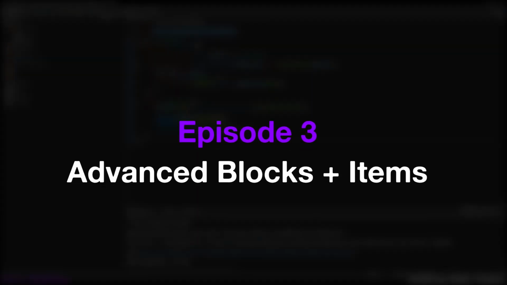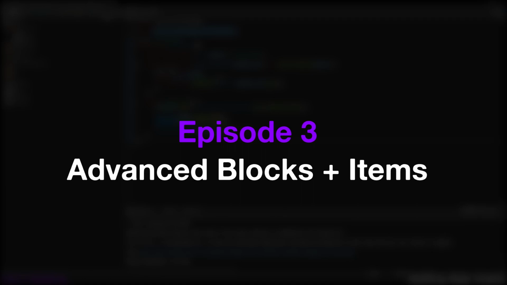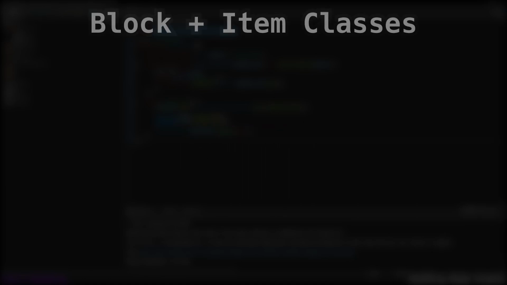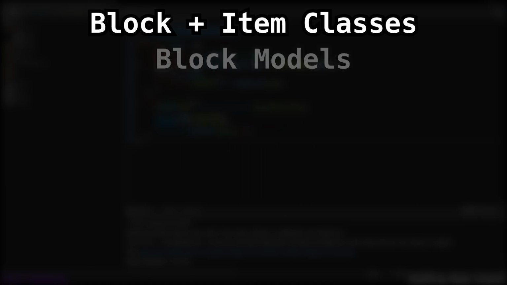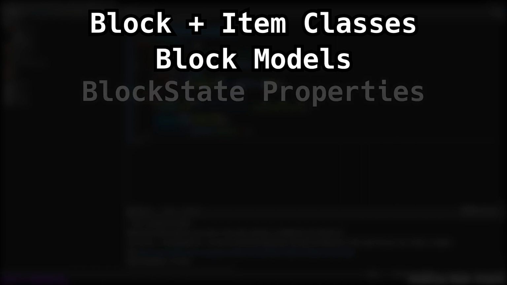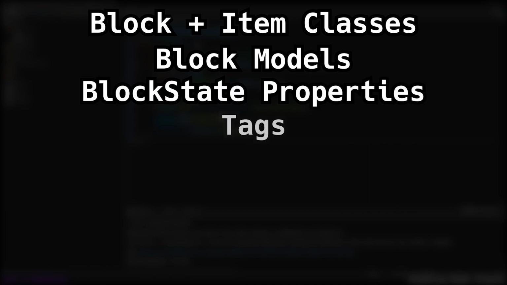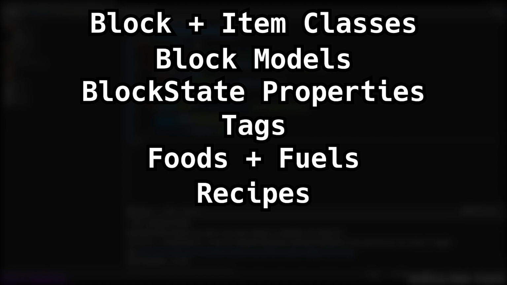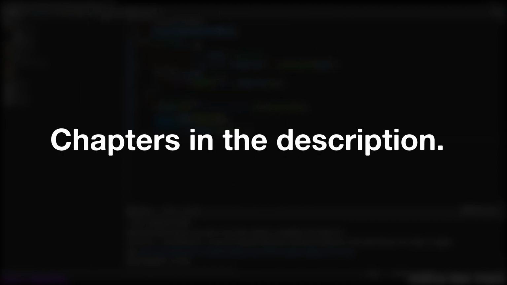In today's episode, we're going to be covering advanced blocks and items, which includes custom block and item classes, custom models and render layers, custom block state properties, tags, foods and fuels, and recipes. And since I'm covering a variety of topics in this episode, you can skip to sections that suit you. So if you don't care about custom models, you can skip straight to the recipes section, and vice versa.